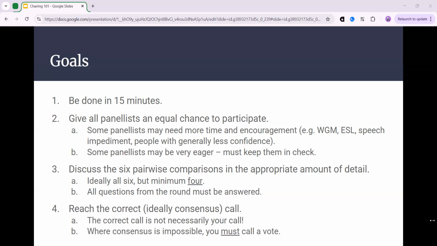While I say you should try and do 6, often in 15 minutes, that is not always possible. And so I would say at minimum, you should be aiming to do 4 comparisons, even if everyone has the same call and everything is unanimous otherwise. That will at least mean you discuss every team once, because every team is involved in 3 comparisons and then the 3 comparisons don't involve them. So if you discuss 4 comparisons, you are necessarily going to discuss all 4 teams at some point, and that will give you at least a solid understanding of why each team is placed where they are in the debate. You should always try to do all of them, but if you can't do more than four, you should at least be aiming to do four.